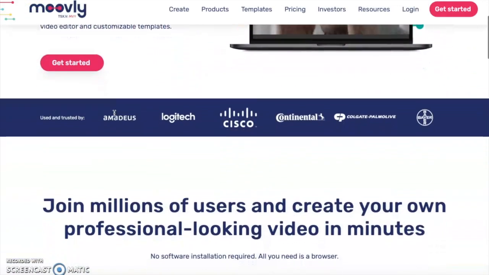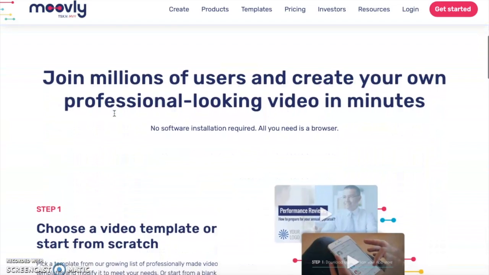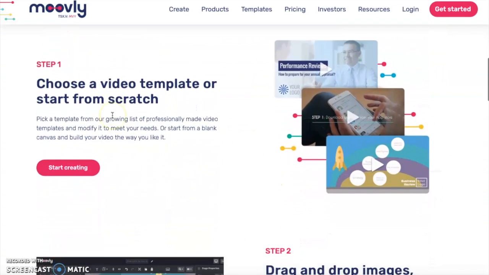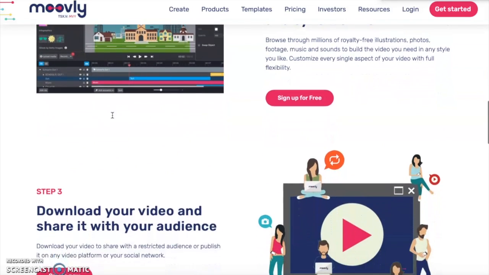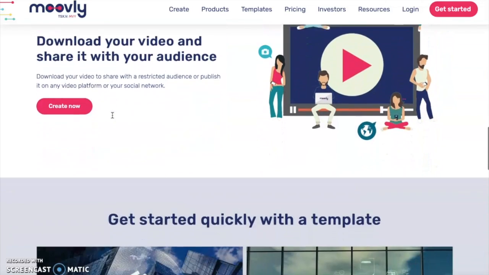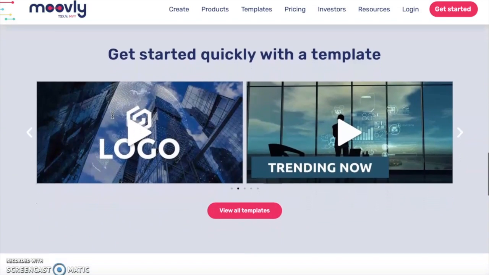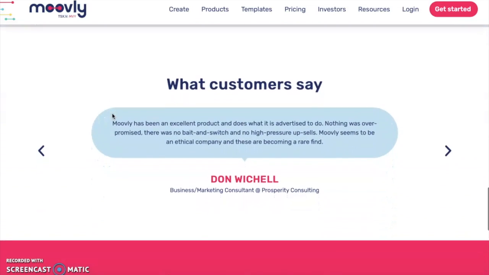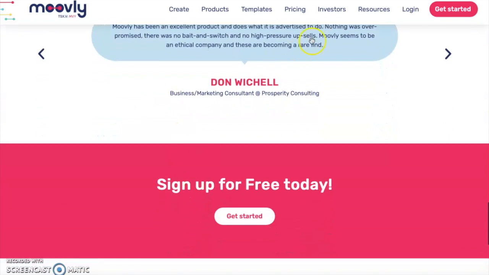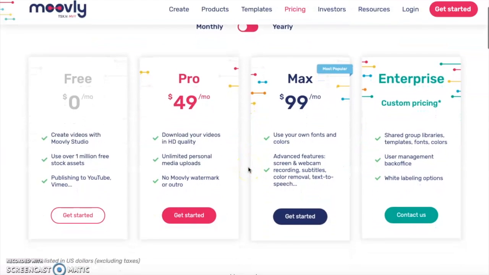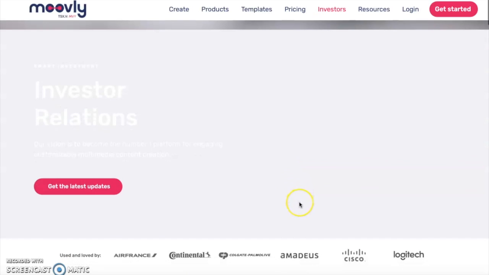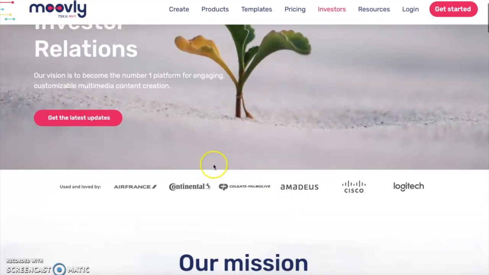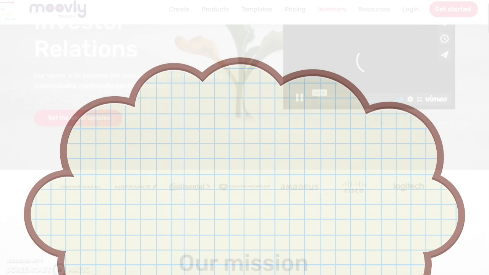Lastly, we have iMovie, which also allows you to create videos online. It says that millions of users are creating videos, and it walks you through a quick 3-step method in creating a video. Gives you templates as well, and a couple of reviews. It is free to sign up, and then it does have a couple of other prices available, as well as some very big and well-known investors.